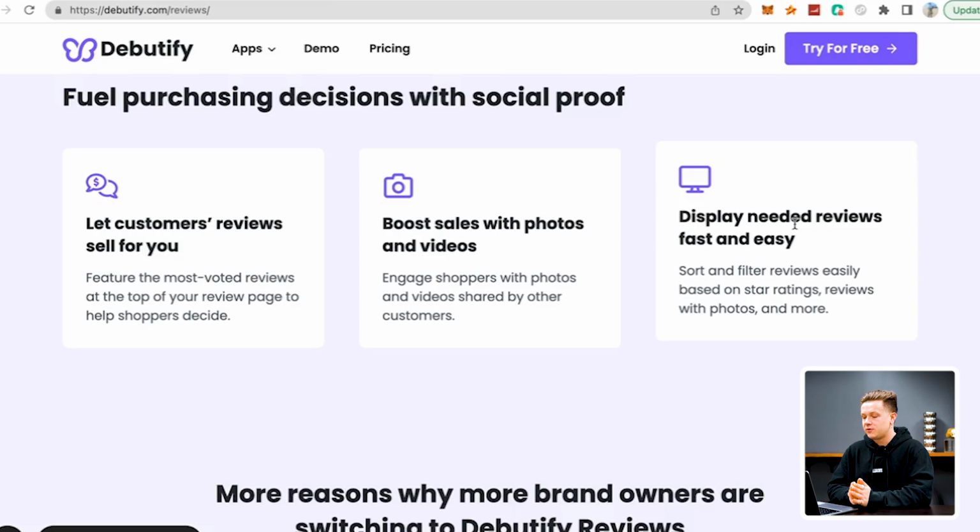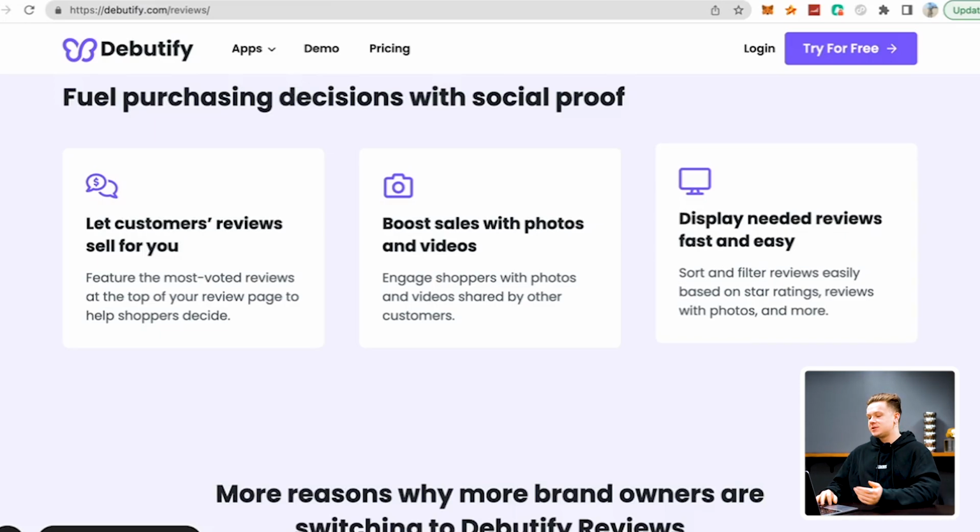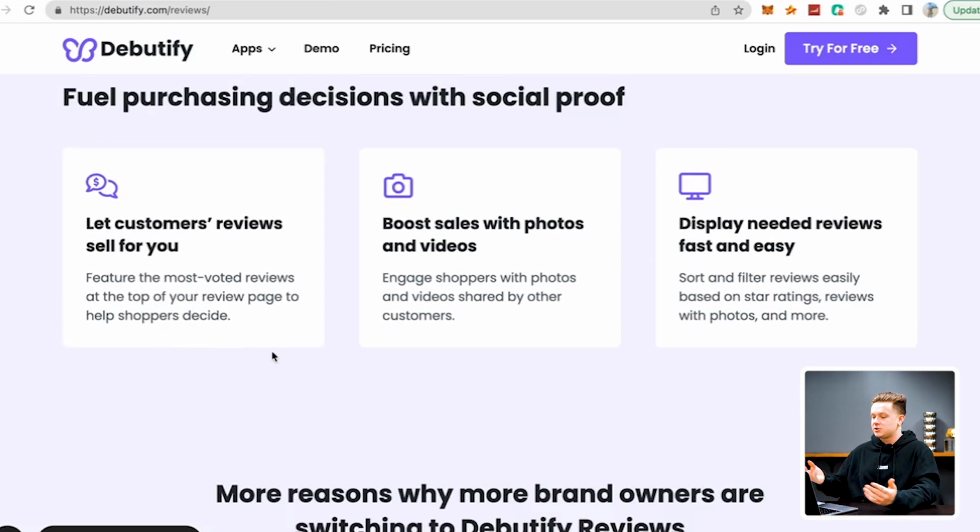One of the biggest reasons that I recommend having a review app is this though, you guys. It fuels purchasing decisions by using social proof. This will make people want to buy from your store. As you can see on their website, they've got it right here: feature the most voted reviews at the top of your review page to help shoppers decide.